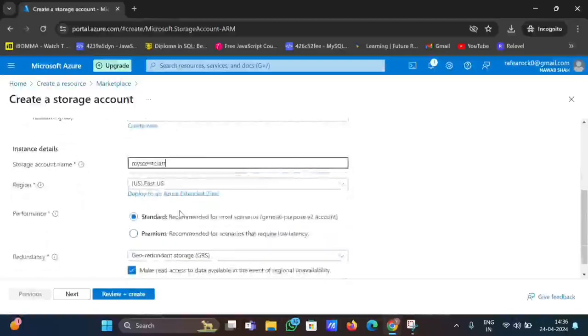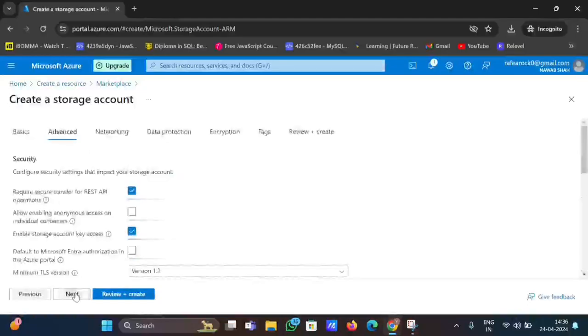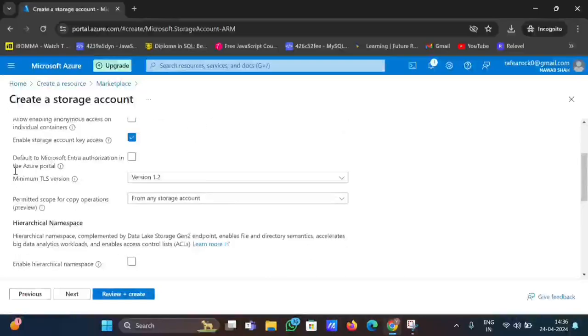Now, the region should be East US and performance should be standard. The redundancy should be geo-redundant storage. And then click on next. Now coming to advanced, we can see security settings. Click enable required secure transfer for REST API.